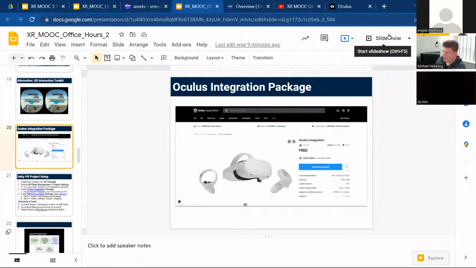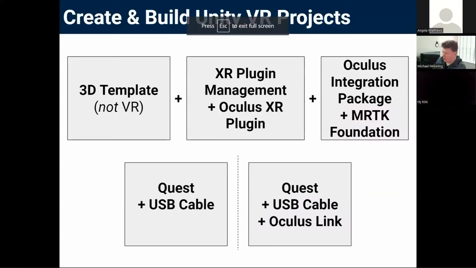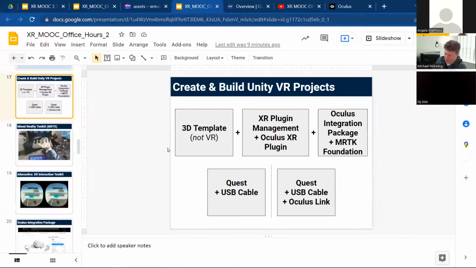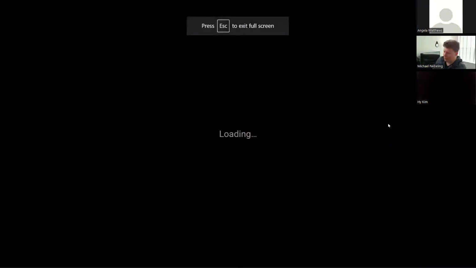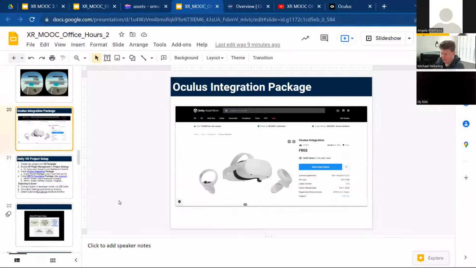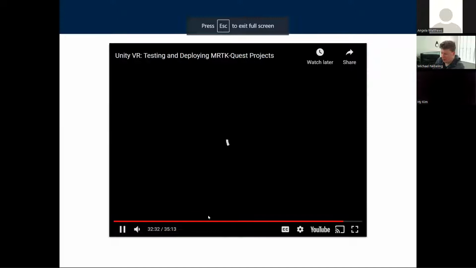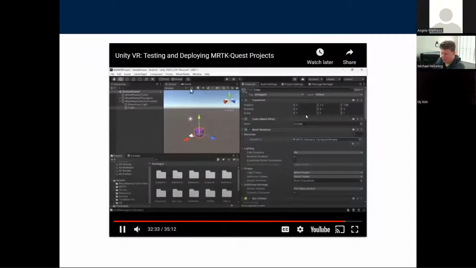Then we also need the Oculus integration package. It was one of the things I showed here in my deployment slide. Very important, Oculus integration package. We need that obviously if you develop for Oculus. If you develop for a different headset, then my instructions will not apply. The Oculus integration package is just an asset that you get from the Unity Asset Store, which you then add to your assets and import into your project. I show all this in my 35-minute video, which is this one here. So this is the whole setup, and I go through all the different ways of deploying to a headset.